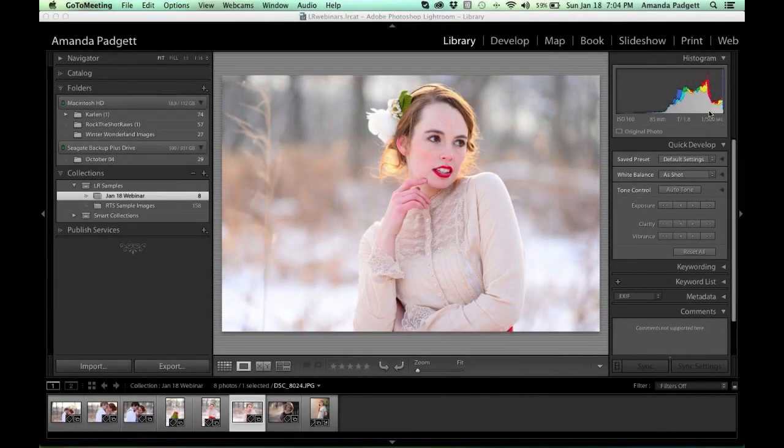All right, so tonight we're going to talk about 5 tips to save time in Lightroom. And the first tip I have is to know where to find your pictures.